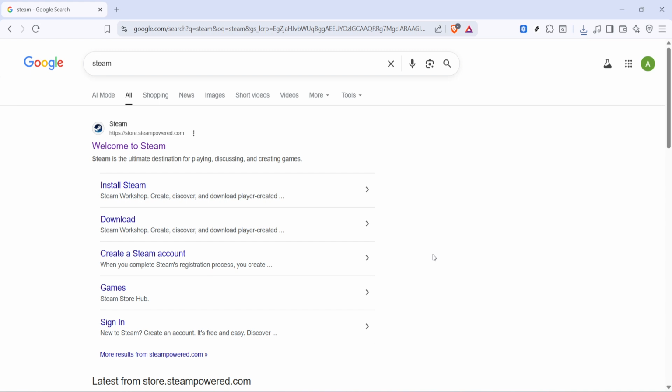Open your preferred web browser on Windows, like Edge, Chrome, or Firefox. In the address bar or the search box, type the word Steam and press Enter. You're looking for the official Steam website in the search results. Click the official result for Steam.